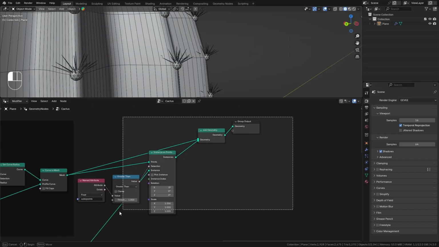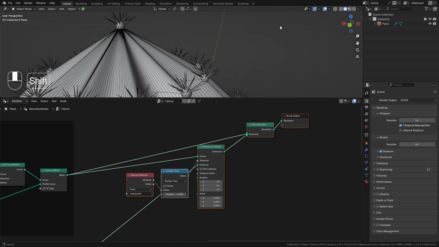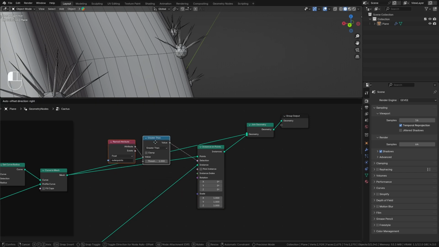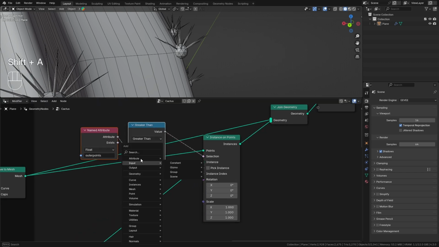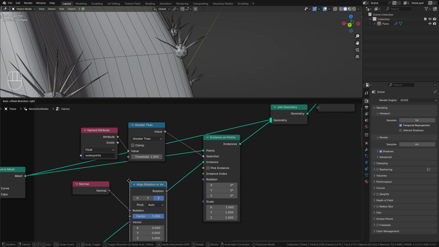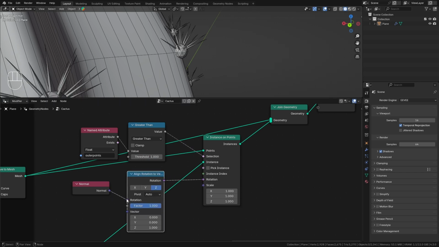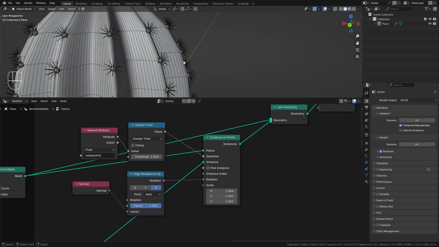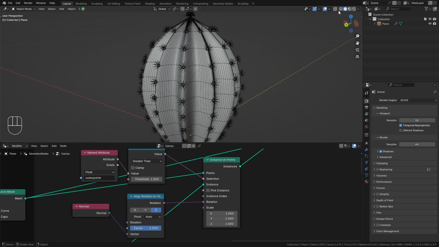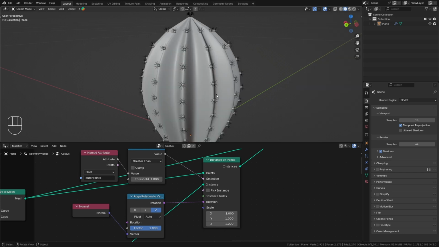So this is working nicely, however we also need to fix the rotation of those knobs so that they are always pointing outwards. And for this we're going to do the same thing that we already did earlier, bring in a normal node, combine this with an align rotation to vector node and plug this into the rotation. Make sure that the normal is plugged into the vector and now this works. I think the wireframe is a bit confusing, so let's just remove this from the viewport overlays so we can see it a bit better.